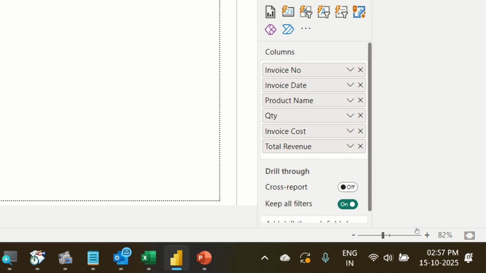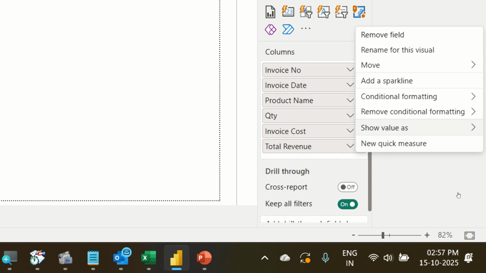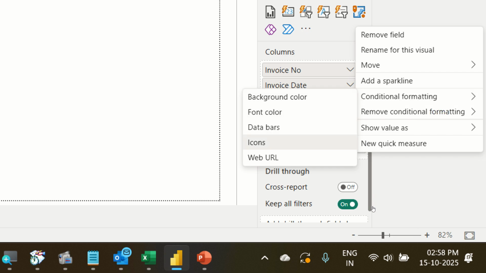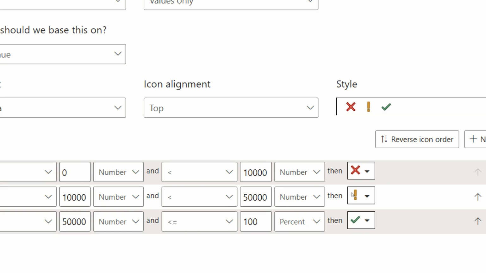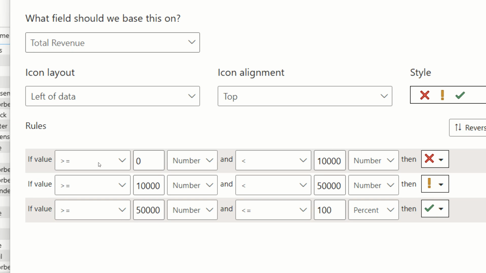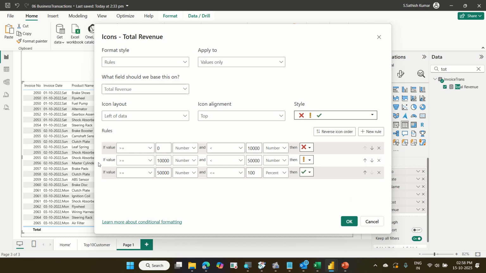So go to the arrow mark of the total revenue and go to the conditional formatting icons. This is the icon condition we have applied. You can see here, even though I selected maximum number, it has automatically turned into 100%. 100% is equal to maximum number. Both are the same. Either you can say number max or 100%. Both are similar. After this, we'll see about matrix.